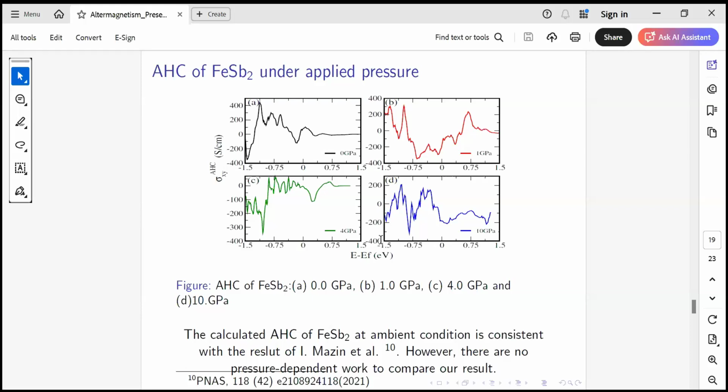So our results of AHC for FeSb2 at ambient condition match the results of the experiment. This paper, which is published in PNAS, we have compared our results with their results, and the results are matching. But we are not sure about the results at higher pressure, because there is no already calculated or available data to compare our results. So maybe it's okay or not, but at ambient conditions it is matching.